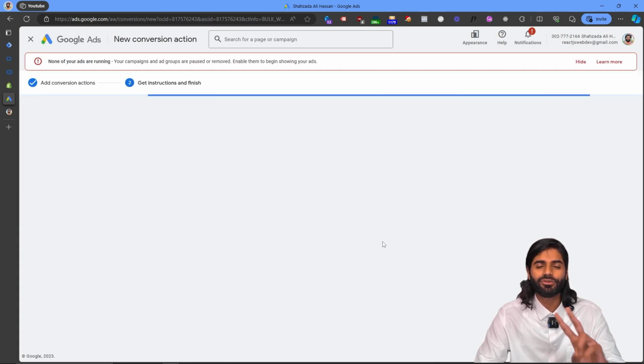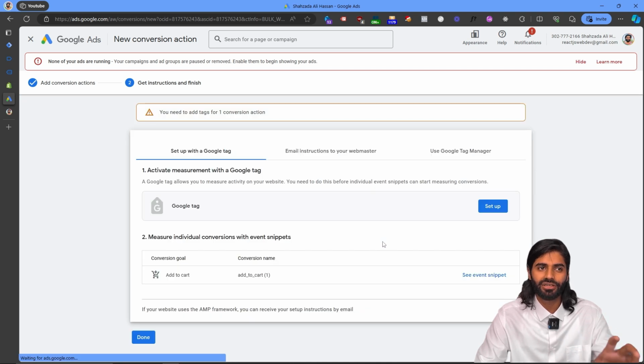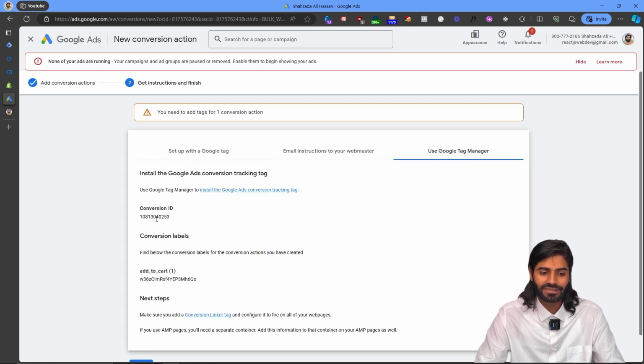This will now provide you two different things. One is the conversion ID of your Google Ads account, and the next thing is the conversion action. And since we are using Google Tag Manager, let's just go to the Google Tag Manager and select conversion ID.